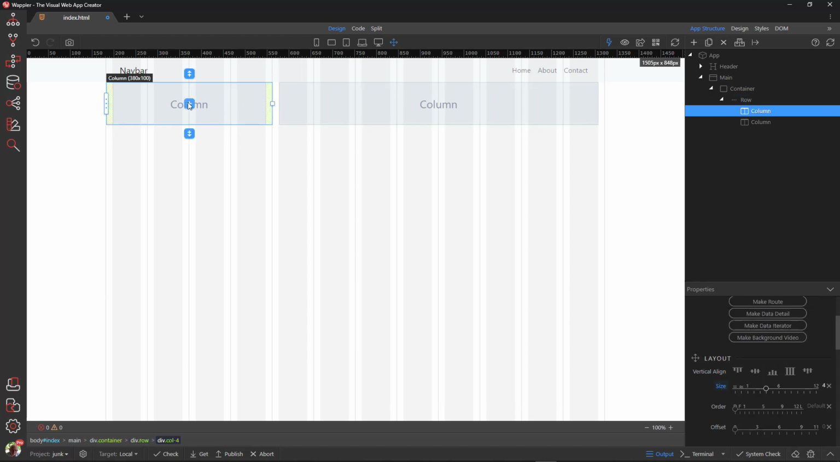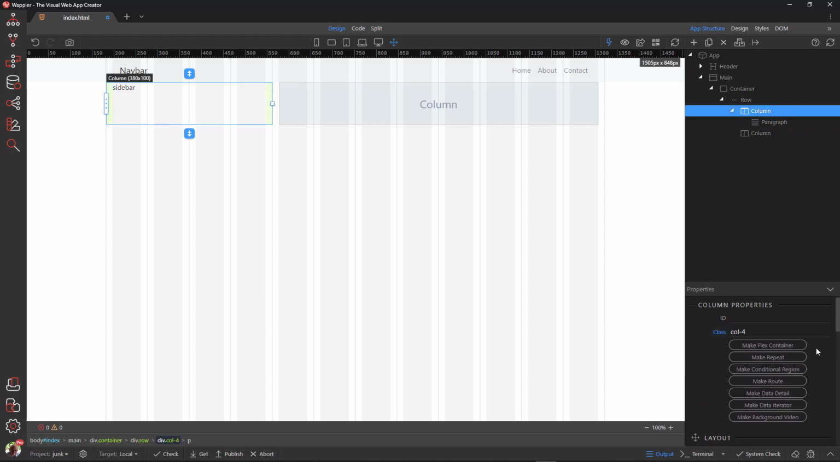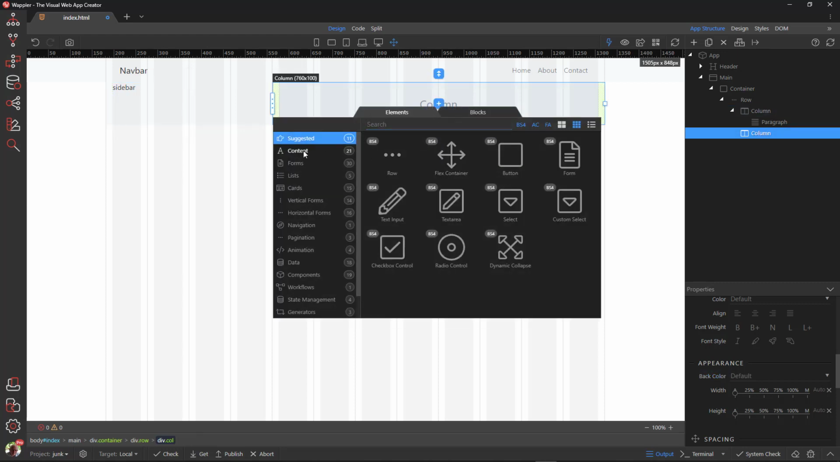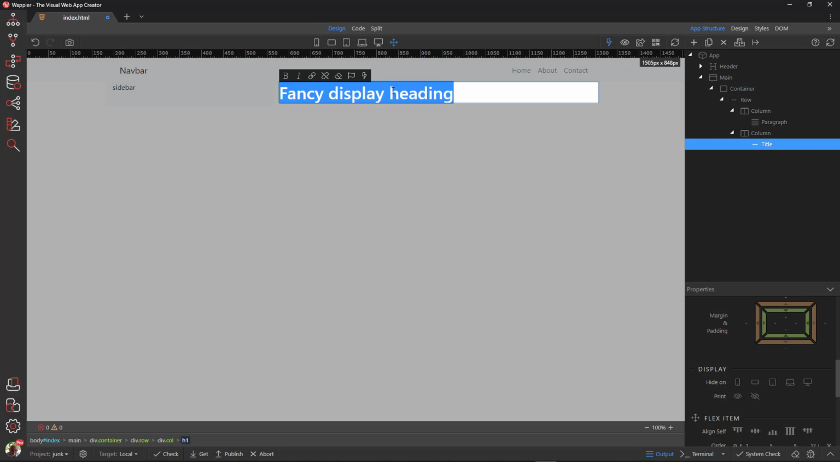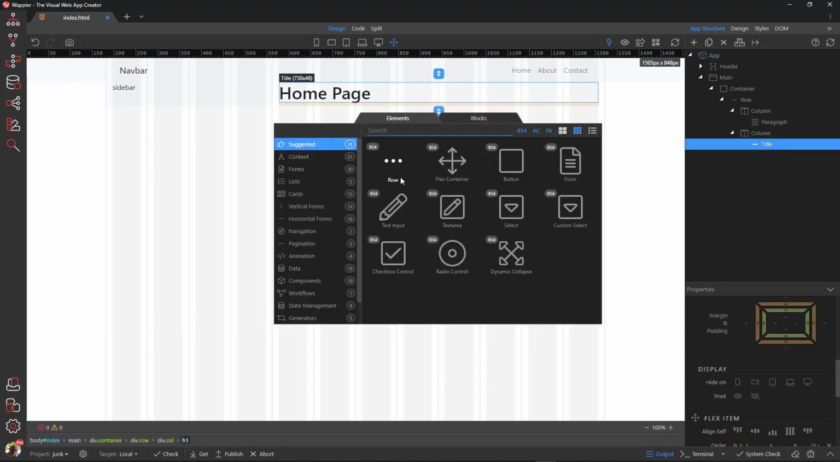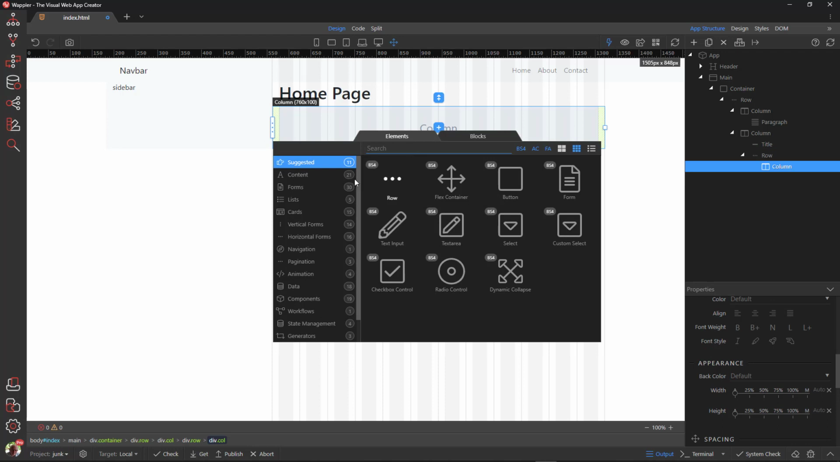Inside the sidebar column, I'll add some content. I'll also change the background color to set it apart from the main content. Inside the main column, I'll add the content starting with a title. After the title, I'll add a row and a column. Notice the 12-column system, which is spread across the width of the row. As explained before, the column system is related to the row and not to the container. Inside the column comes the content.